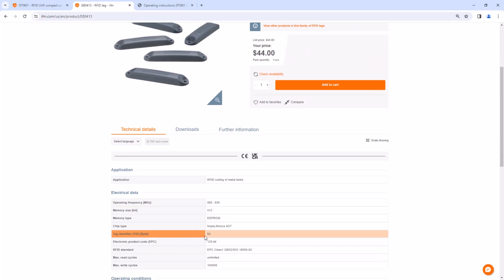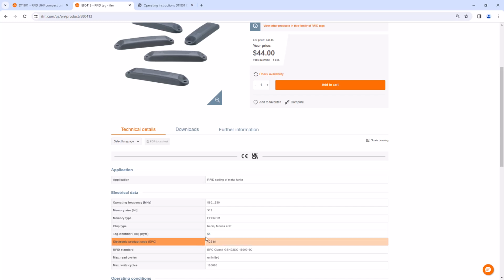The tag I'll be using is the E80413 and it has a memory location, the tag identifier, and it is 8 bytes long. Notice this datasheet is incorrect. This should say 64 bits or 8 bytes.